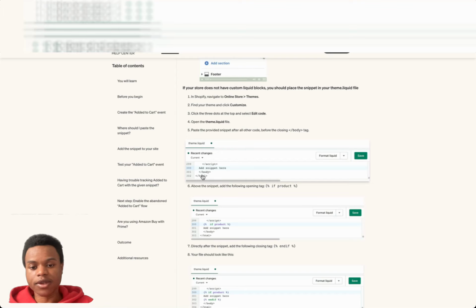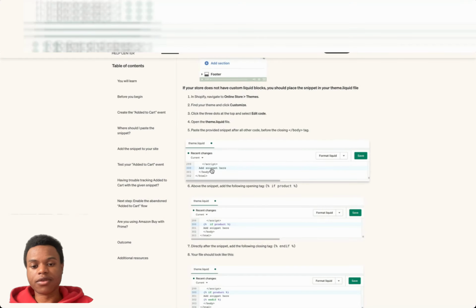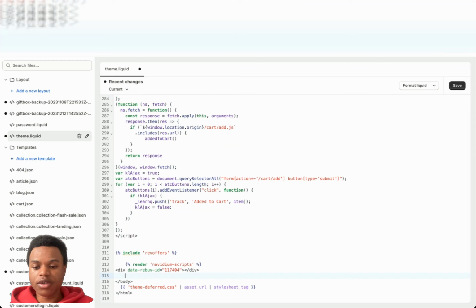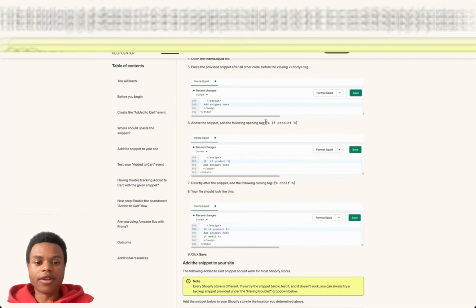So it gives us an example. So HTML body, right after right here. So we went from the bottom, so it's going to be like after, but basically it's saying just put it right here, right? So as you see right here, this is the body, and essentially we go ahead and just paste in that snippet. But obviously I'm not going to do that because this is the actual website. And then you go ahead and add this if product right here. So this code right here, you're going to add it above.